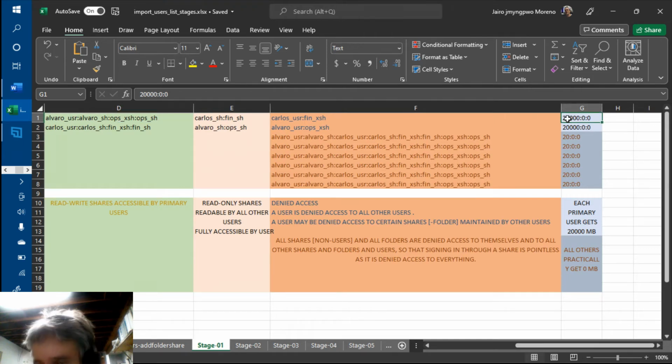See, I gave that folder 20 gigabytes, which is actually written as 20,000 megabytes. That's what I'm looking at in, let's see, column G. Column G is the column for quotas, how much space that person gets. And I may change it to assign everyone 20 gigabytes.